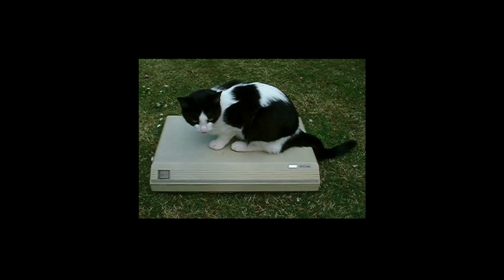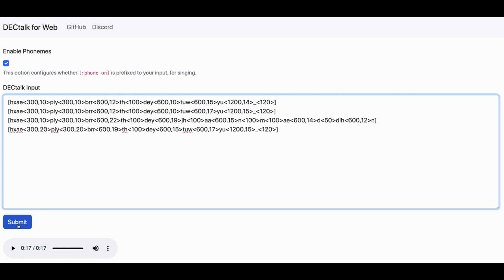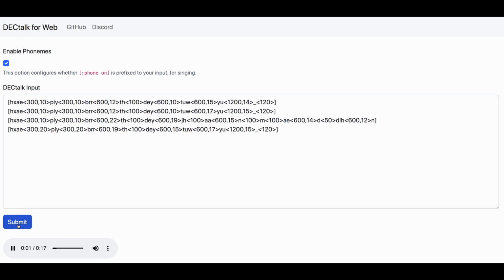DECtalk is this text-to-speech module from the 80s that's mostly famous for its role as Stephen Hawking's voice. I wouldn't expect anyone to know this, but this is not actually what DECtalk sounds like when it sings. You can program DECtalk to sing, but it sounds a lot more theatrical, and for this I wanted a more straightforward delivery.